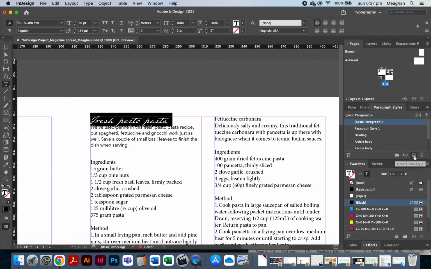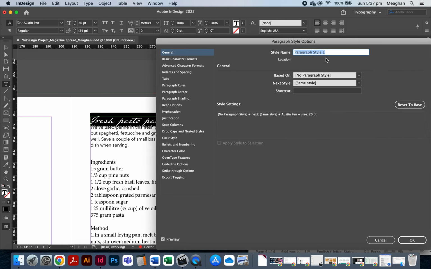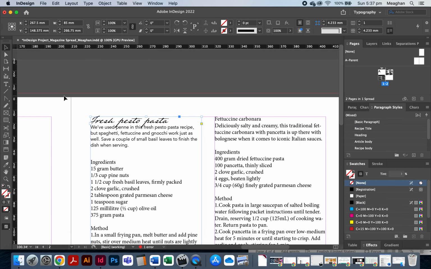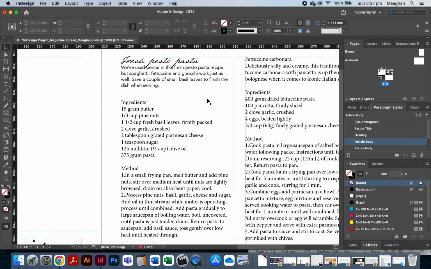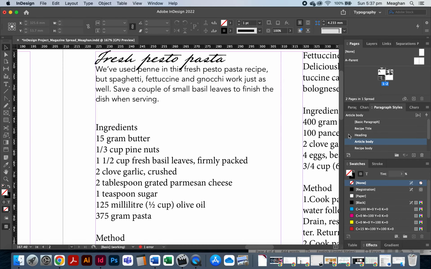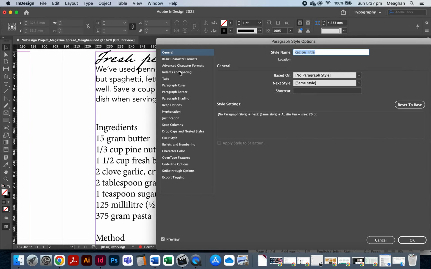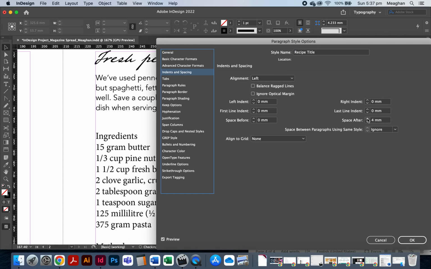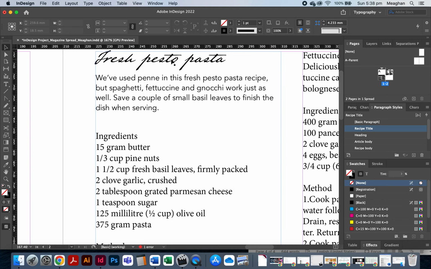And then same thing, plus, double click. Recipe title is what I'm going to call this one. It's not based on anything because I created it fresh. And there we go. So do the same thing for the rest. You can see here, this is bumping into here. So for the recipe title one, I'll add an indent, sorry, a space after, about 4 mil, just to get that bumping away.